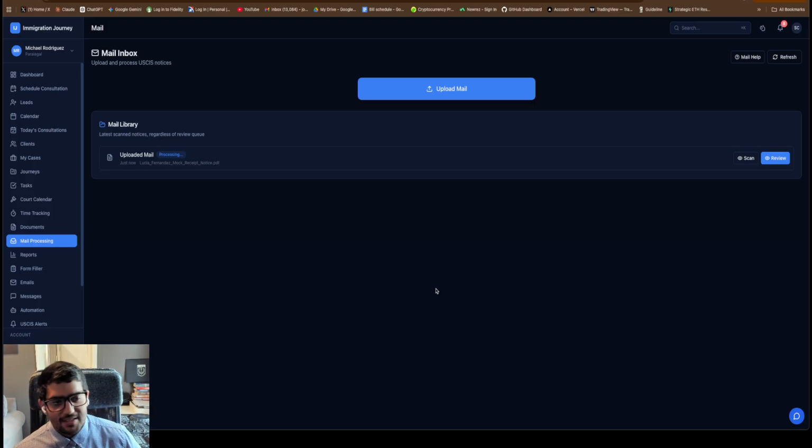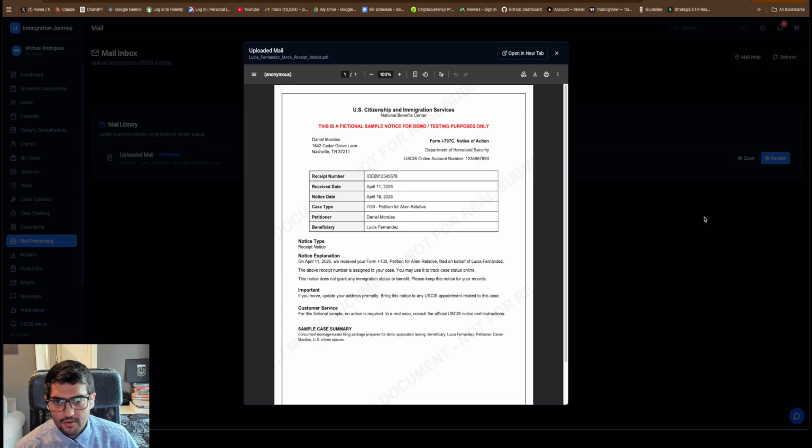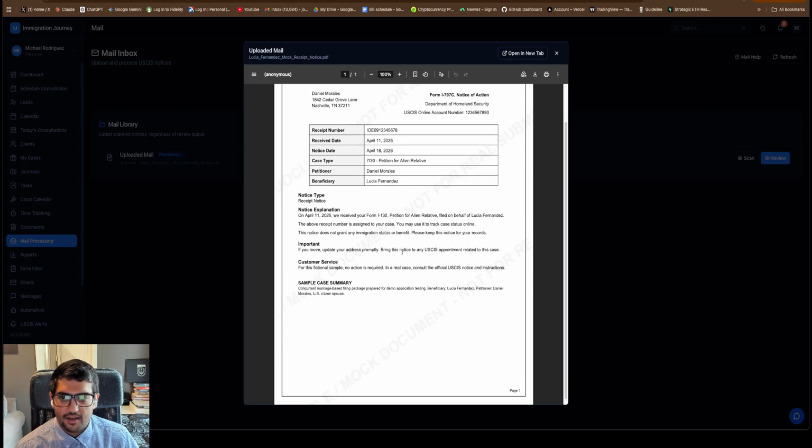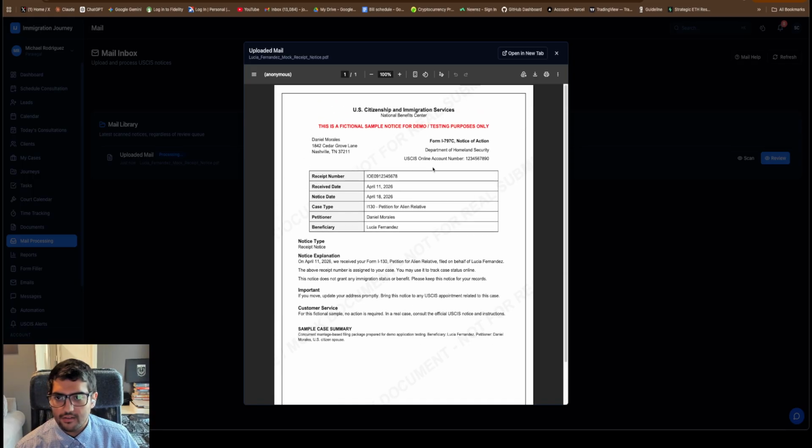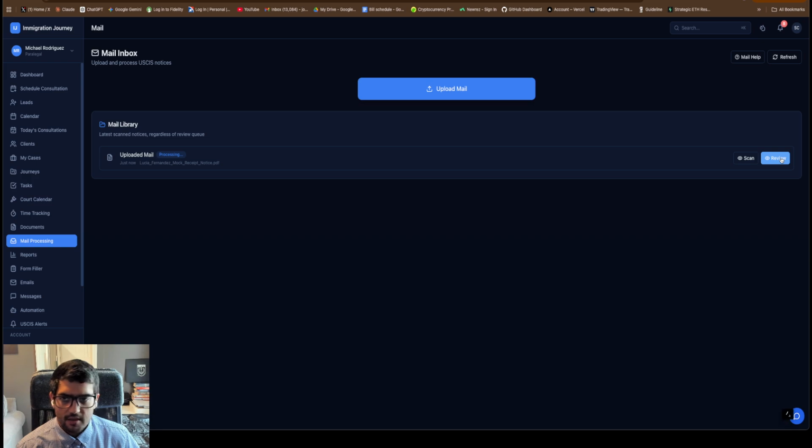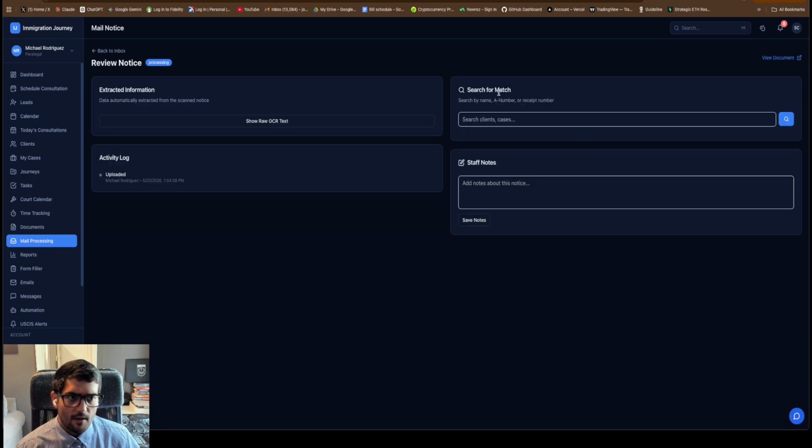All right. So let's say a month has gone by, and we have received this receipt notice. So the system is processing it. We'll give it a second. You can actually view it here, right? It's just a fake, obviously a mock receipt notice. You can review it here. And then, right, so it's processing. You can view the document.